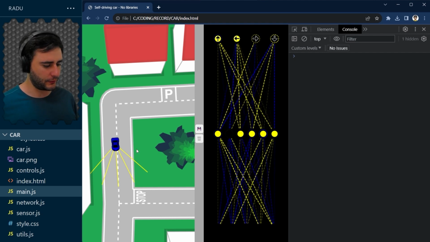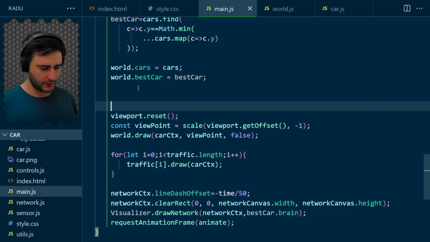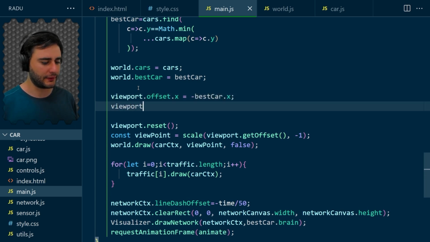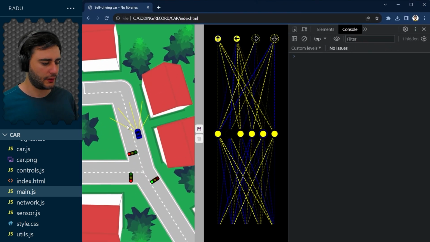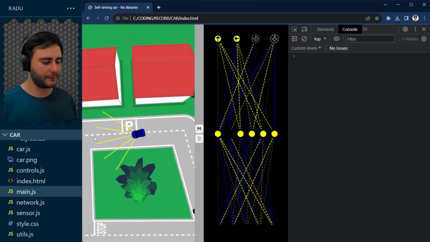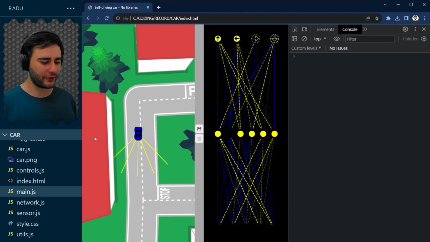We just have to go to main before the viewport reset here and tell it that the offset should be the best car offset, but negative, like this. And now when driving here, the center is on the car. I'm getting some GTA 2 vibes.